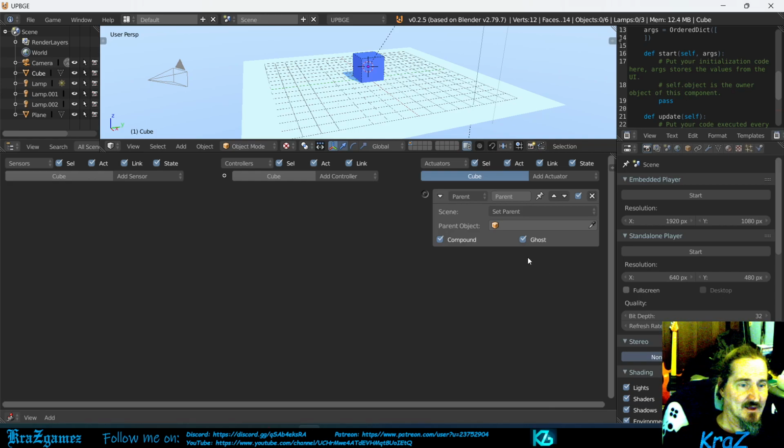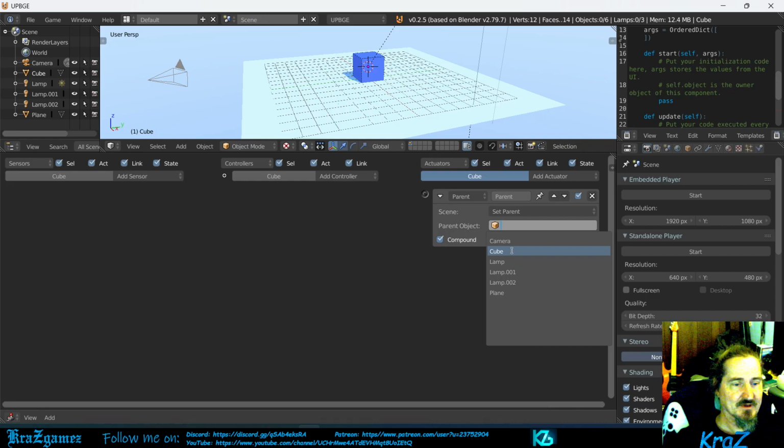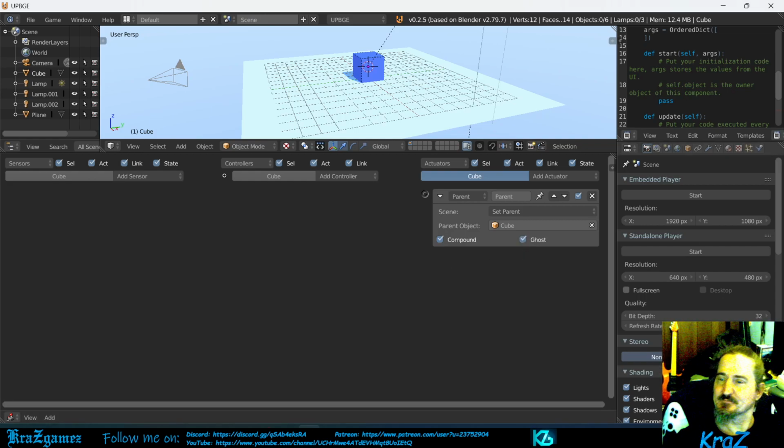So, right here, you would actually set up your object, which would be our cube, okay? But it could be anything. It could be a plane. It could be a lamp. Even a camera. But if you set it to cube, for example, it'll be invisible. You take that off and you'll be able to see it in game, I guess. I'm going to go a little bit further into that, okay?